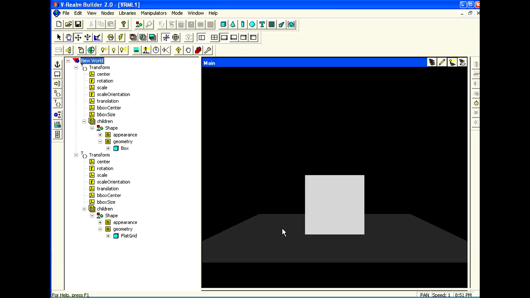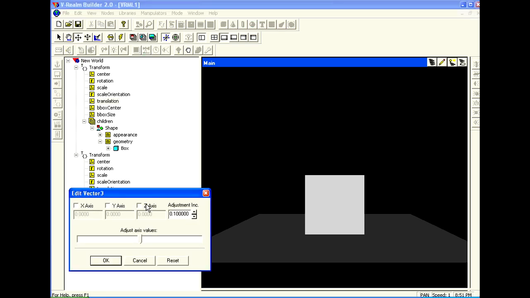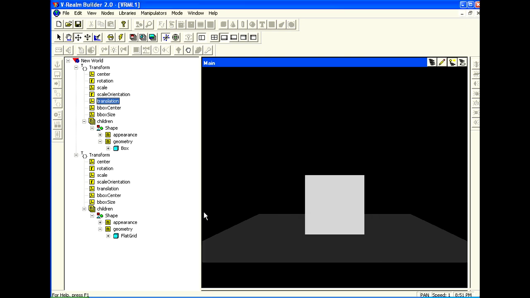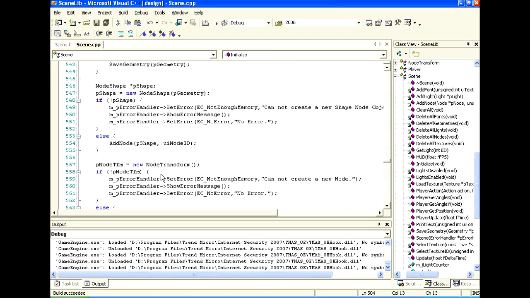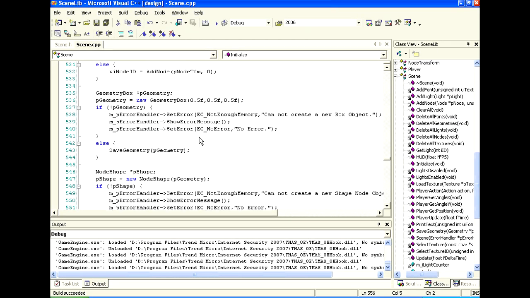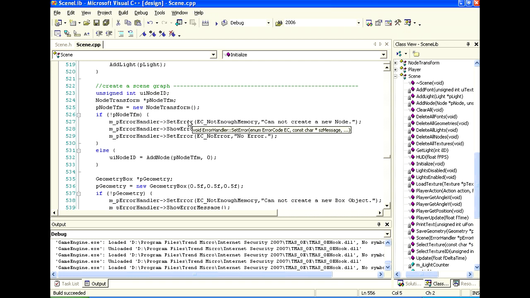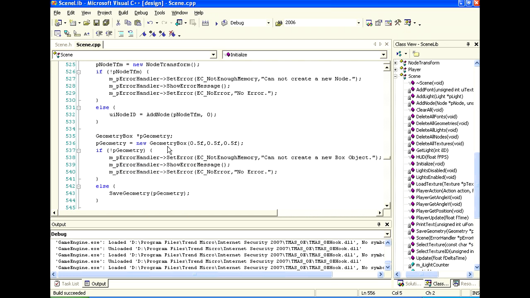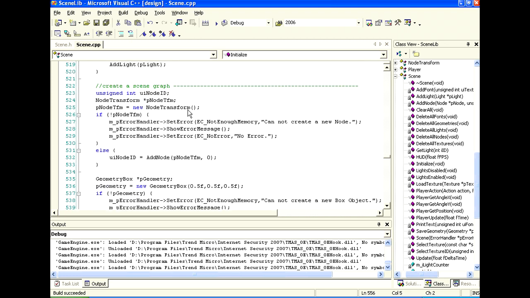If we go back into VRealm, we want a scene that sort of looks like this. And to move the box, we can just take the translation value, and if we change the Z component of the translation value, you'll notice I'm moving the box in and out of the screen. So let's go back into C++ here and find the transformation that associates with the box. So here we created the transform, and then we've created the geometry and then the shape node. So this transformation controls that box.